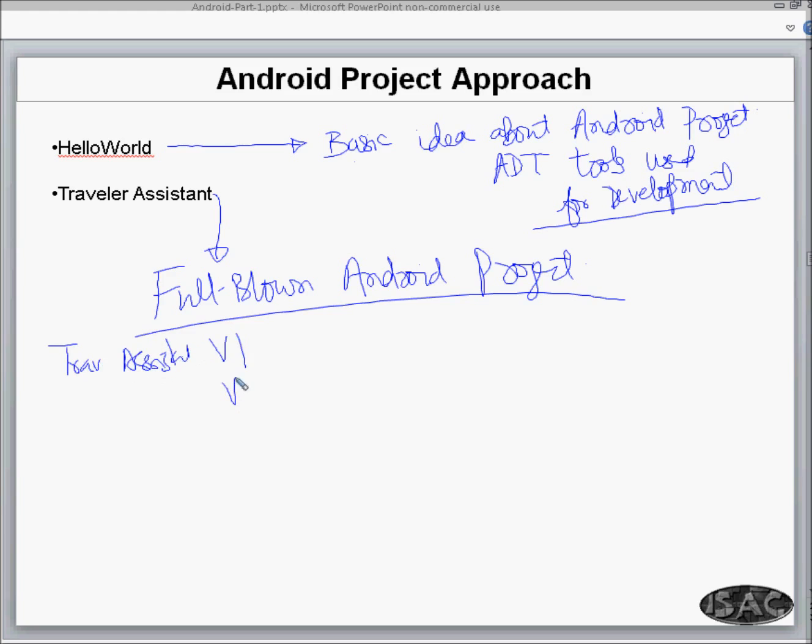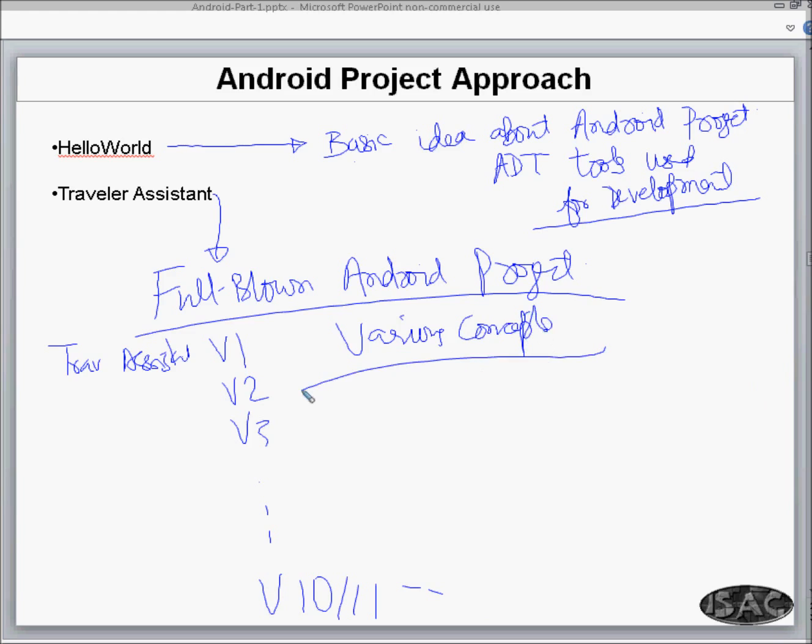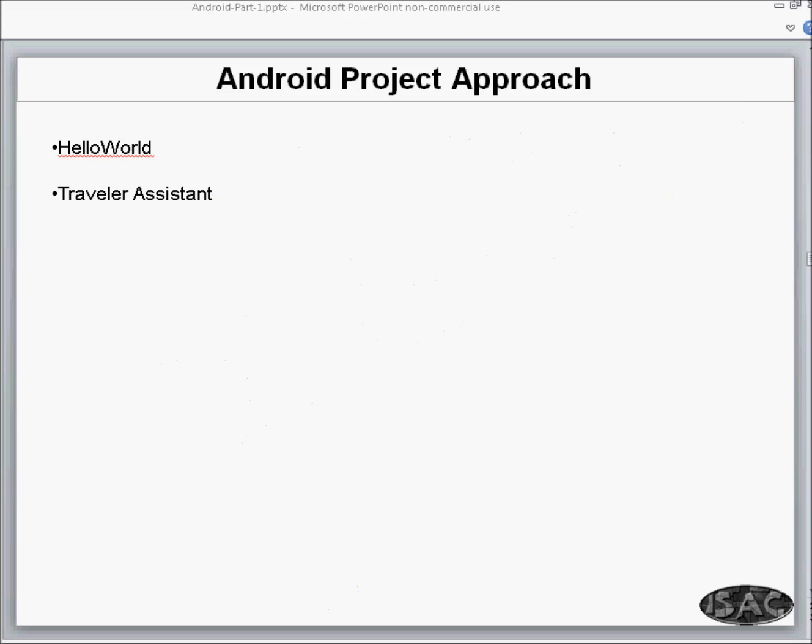And then we'll go with version 2, version 3, and like this all the way to version 10 or 11, whatever it is. And in the whole process, we'll discuss various concepts of Android one after another. So it will look like building the complete understanding of Android layer by layer. So that was the idea. So let us go and start with Android HelloWorld.